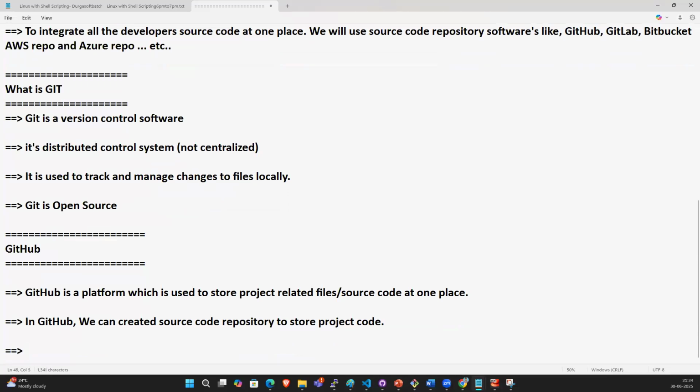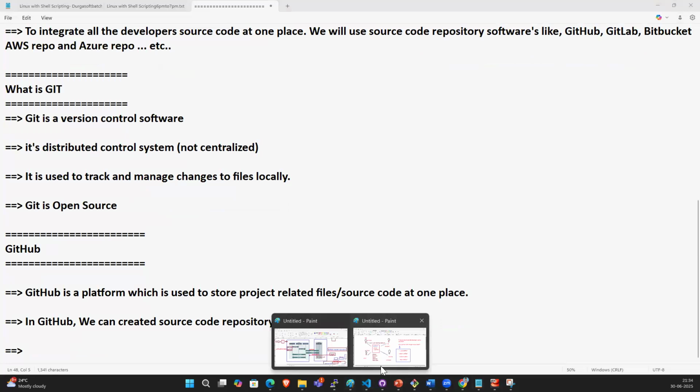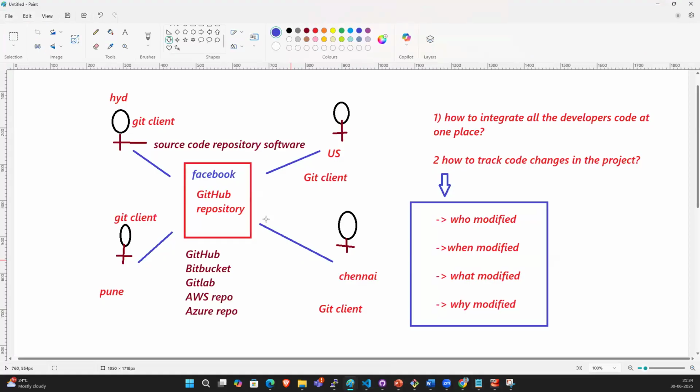All developers can connect to the project repository to store the source code. So code integration will become very easy, right?